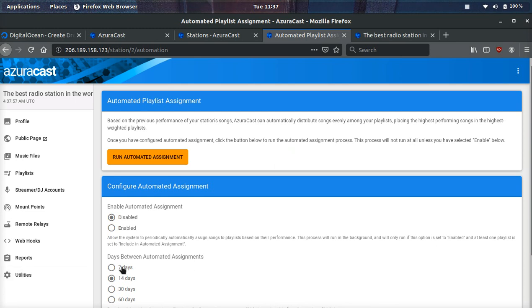You can have it do it every 7 days, every 14 days. By default, it's disabled, but it will place your highest performing songs in the highest weighted playlist and do everything for you, and it will figure it out through the algorithms.